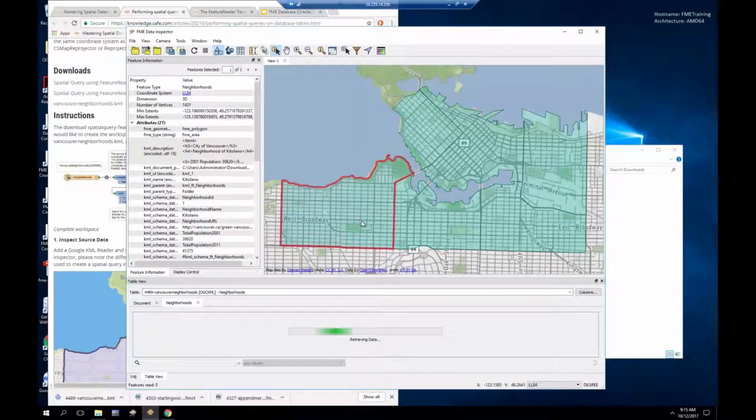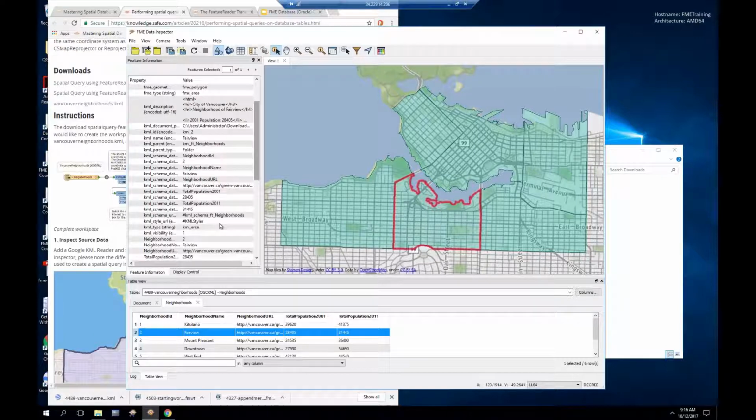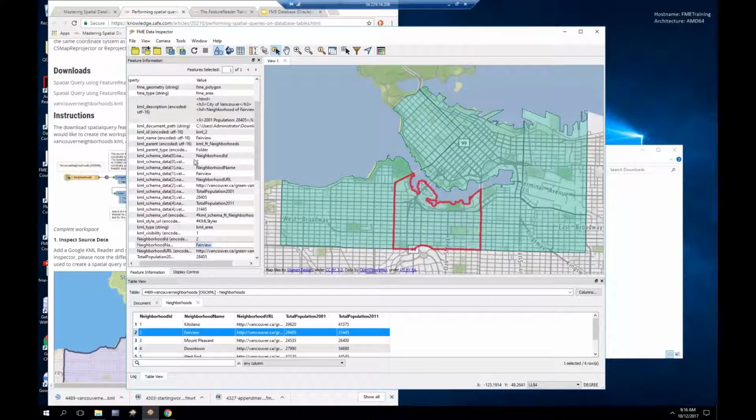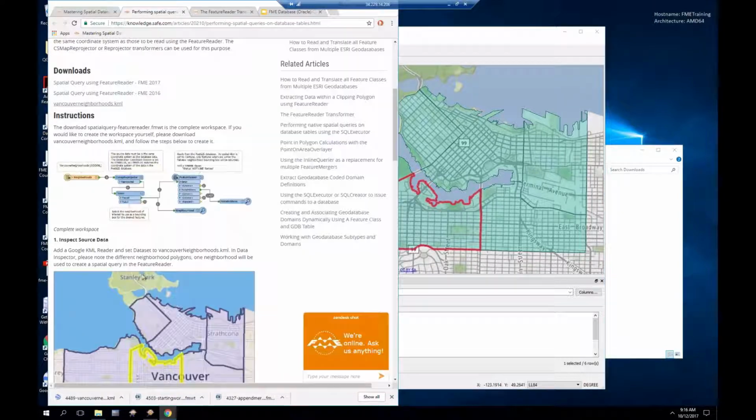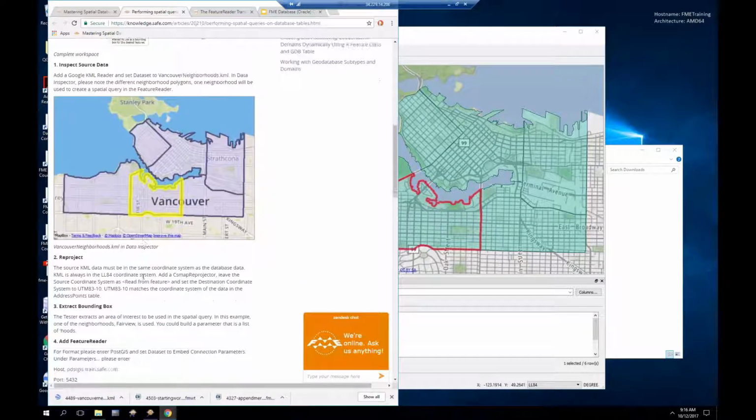And there's our different Vancouver neighborhoods, and the main thing is that somewhere in here we've got a neighborhood name that tells us what neighborhood we're going to be working with there. Okay, so that's the Vancouver neighborhoods. And then we're also going to be working with some address points.